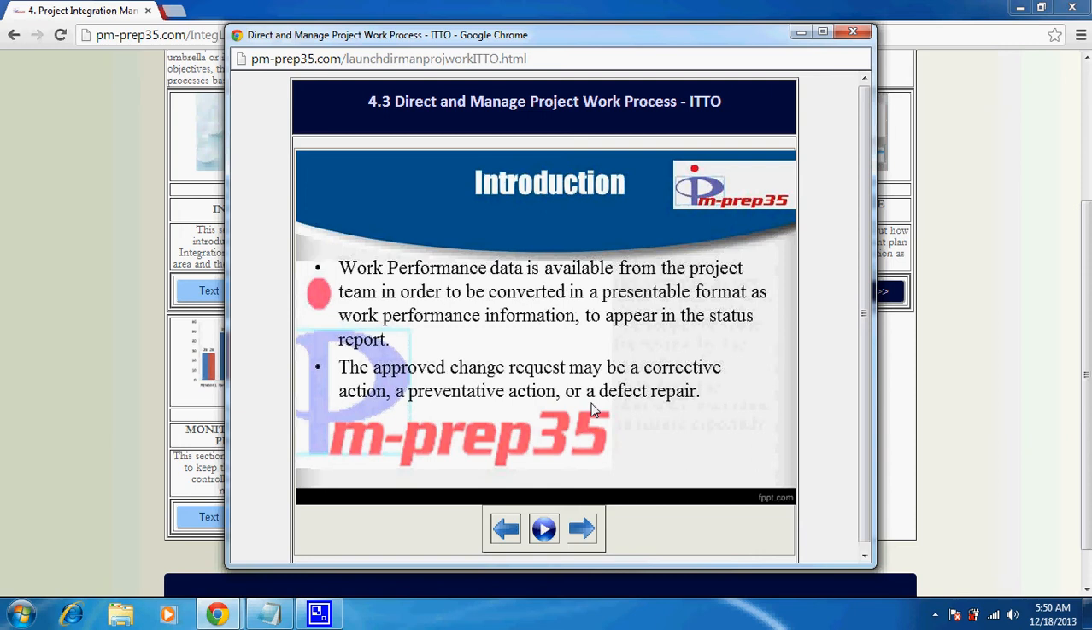So the work performance data is the raw data that is given by the team that's executing the work, and through this data you can understand the health of the project. It is an important output of the direct and manage project work, which you can pull from the project management information system, wherein the team updates the daily deliverables. And there is a configuration management system. You can review what's there in the project management information system and derive the work performance data.